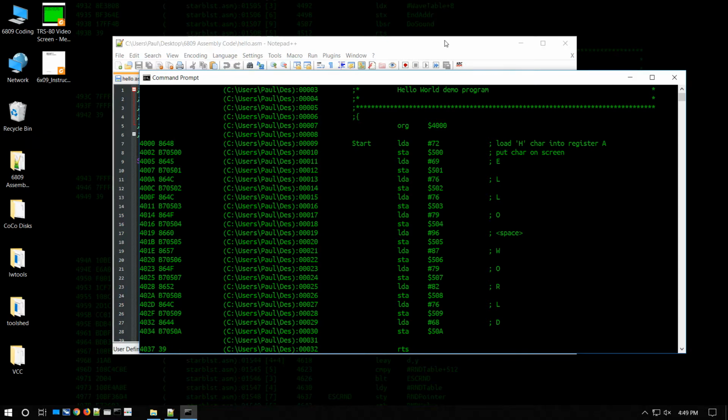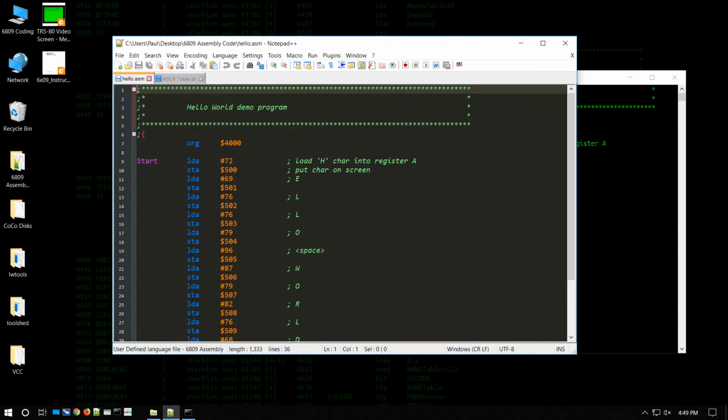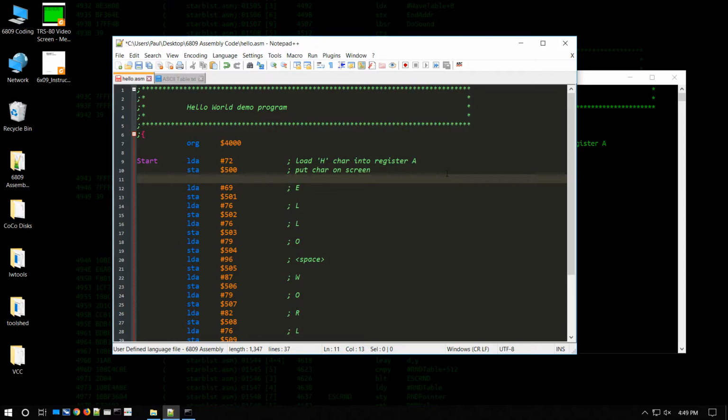So I'm going to go ahead and go into our source code here, and we're going to modify this a little bit because, again, I wanted to show you the difference between our immediate mode, our direct mode, and our extended mode. So to do that, what I'm going to do is make an insert here. I'm going to add a line, and I'm going to add a couple commands here that are going to show the difference between the addressing modes.